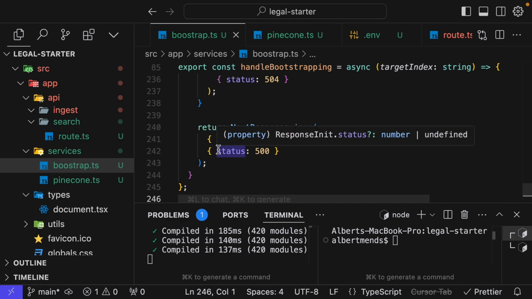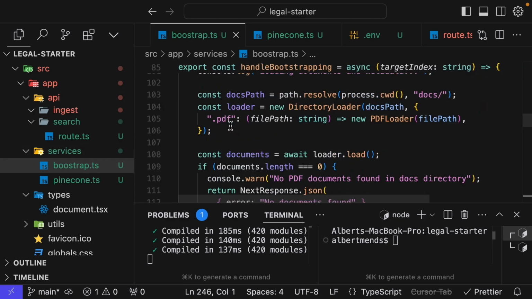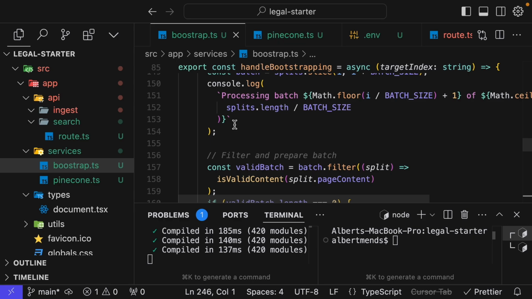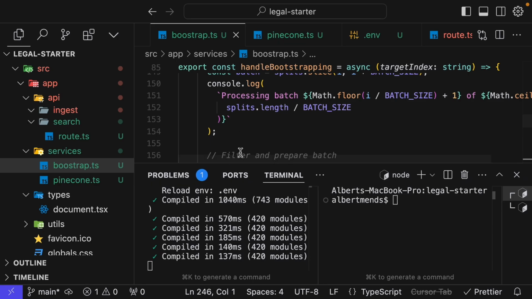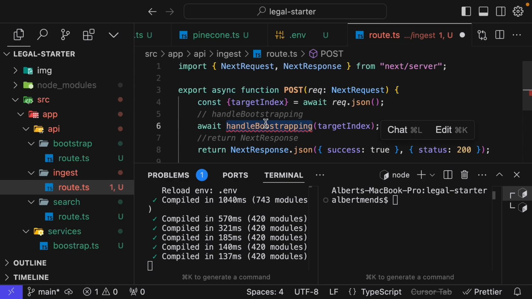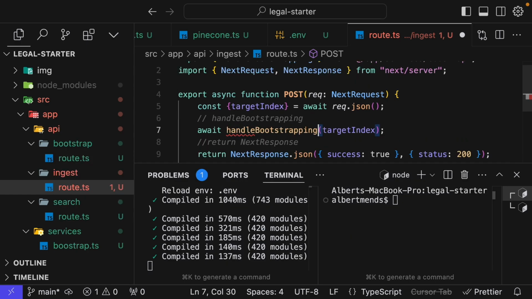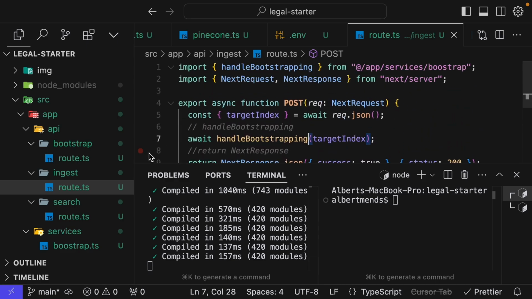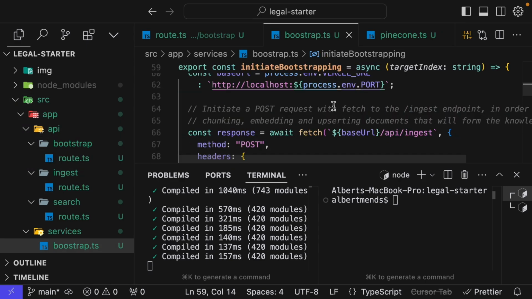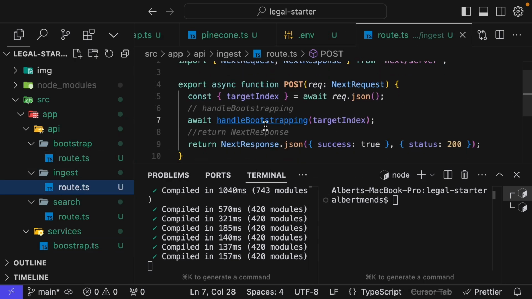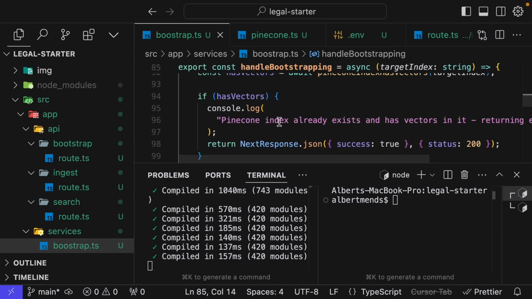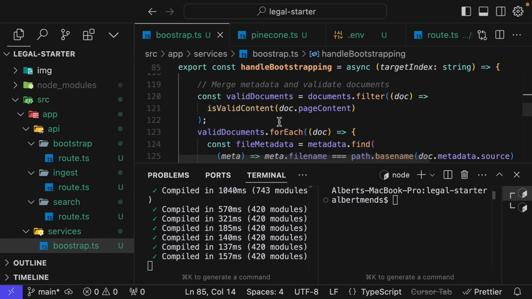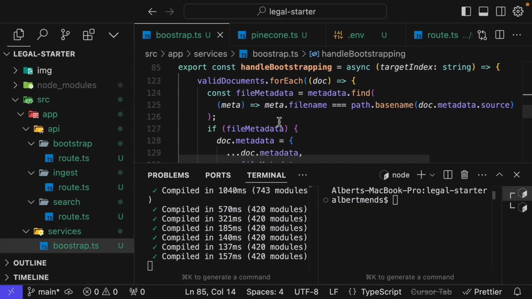So we have completed the bootstrap.ts file. We can now move to the next part of this application. Right now, let's call the handle bootstrapping function here. When the application loads, we are going to call the bootstrap POST request, which is going to lead to calling the ingest API endpoint. The ingest API endpoint is going to call the handle bootstrapping. Then we have all the processing that I just explained.